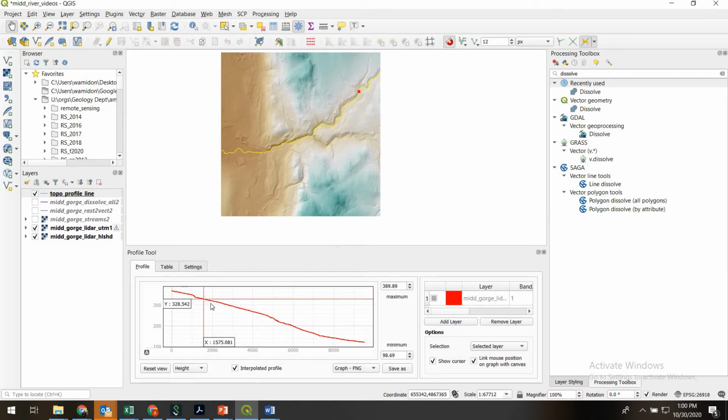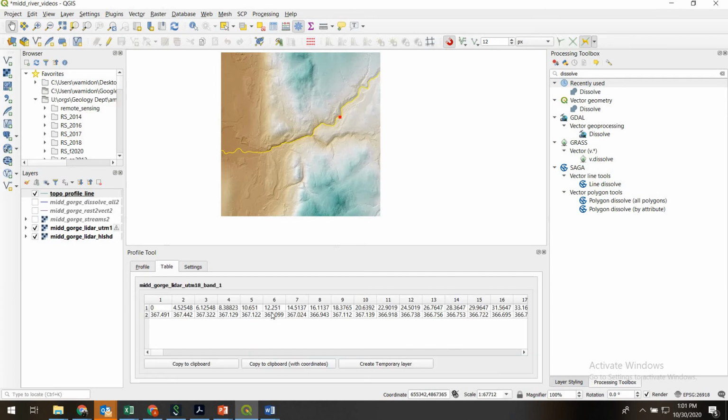You can see, and what's cool is you can slide this cursor and see it corresponds to the red dot on my screen. So 0 is up at the top of the profile, and then you come down and 9,000 something is the bottom of the profile. And of course the Y values are elevation. So we're going to work with this data in Excel. So let's go to Table. And here the first row is downstream distance starting at 0, and the second row is elevation in meters.